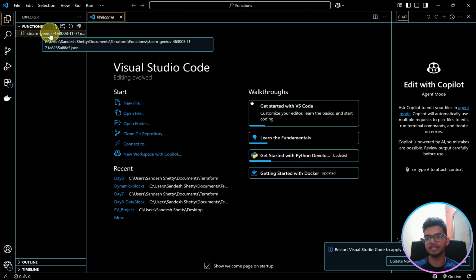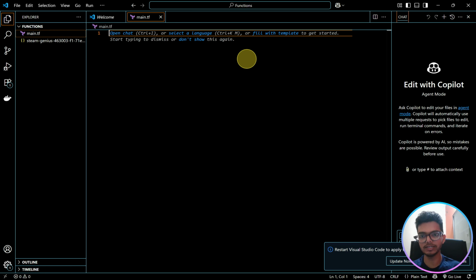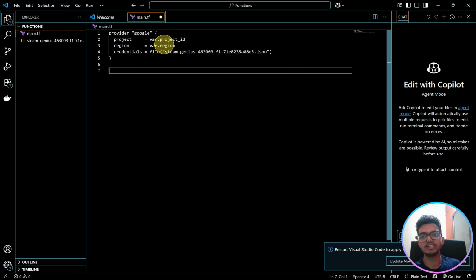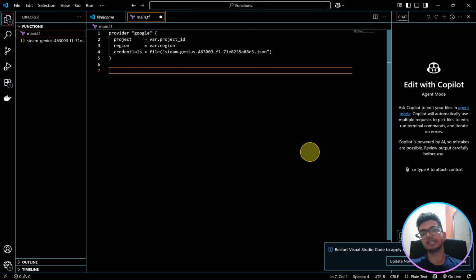I've already copied my credentials file here. Let's create one more file, which is main.tf. First, we have to add the provider details. Let me add that now. Here, project ID and region I will add in variables, and the credentials file I have already added here. There are multiple Terraform functions. Today, I will go through some 5-6 important functions.